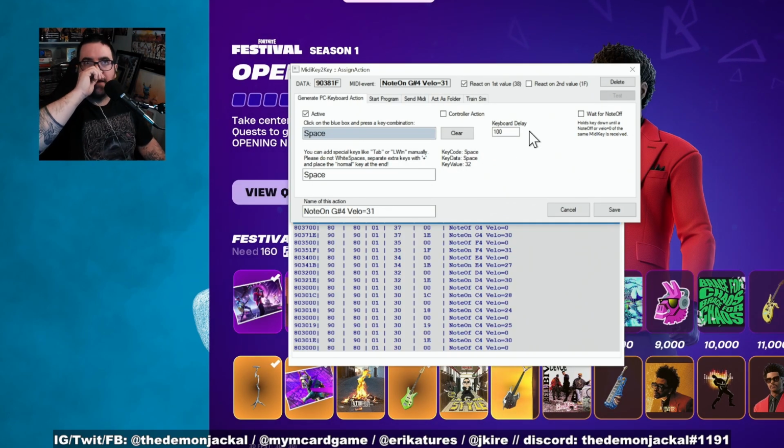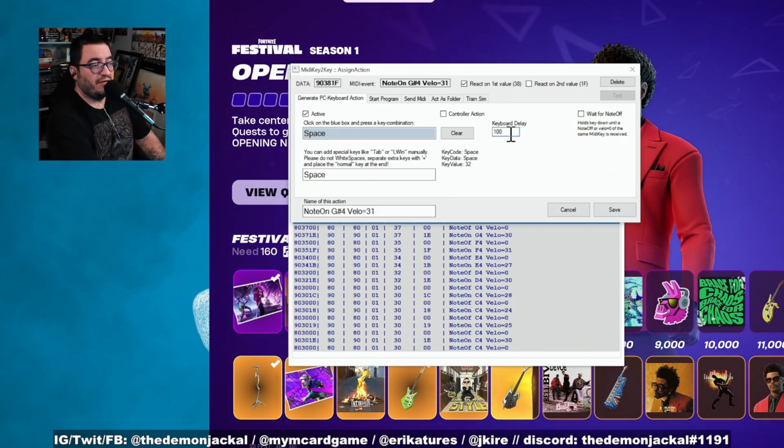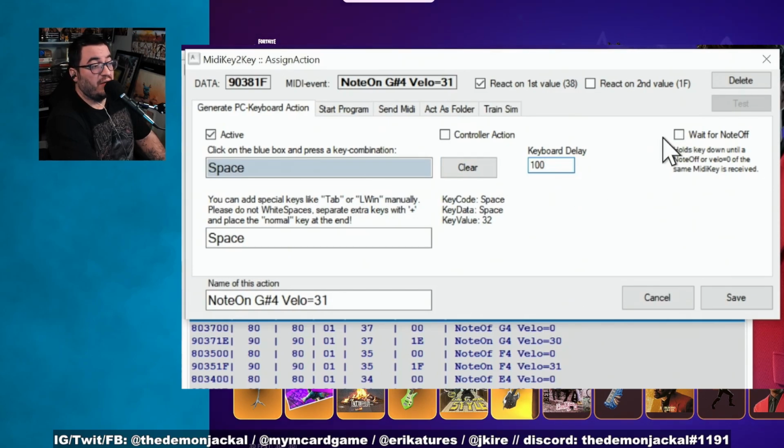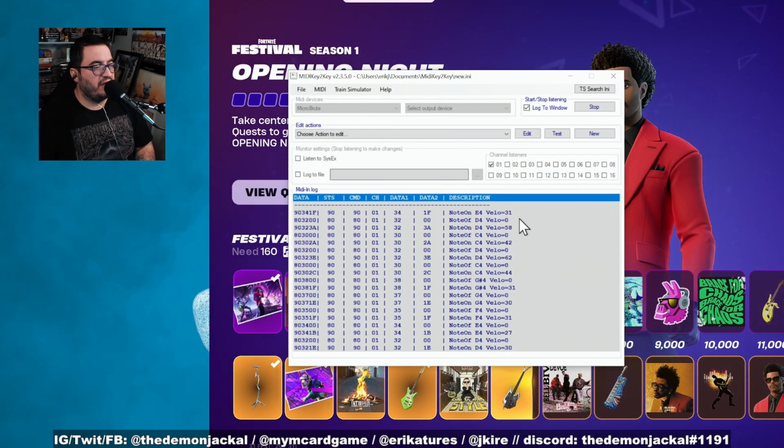So I thought that the game was not detecting it because maybe anti-cheat was seeing it as macros or something like that. But it was, in fact, because I had keyboard delay set to 0 because I didn't know what that meant. Whereas you want it to be wait for note off. That keyboard delay is like how long it keeps the button pressed for. If you set that to 0, then it will not be pressed for long enough for the game to detect it. So you want wait for note off anyway, so that you can do sustains on the instruments that use sustains. Great.